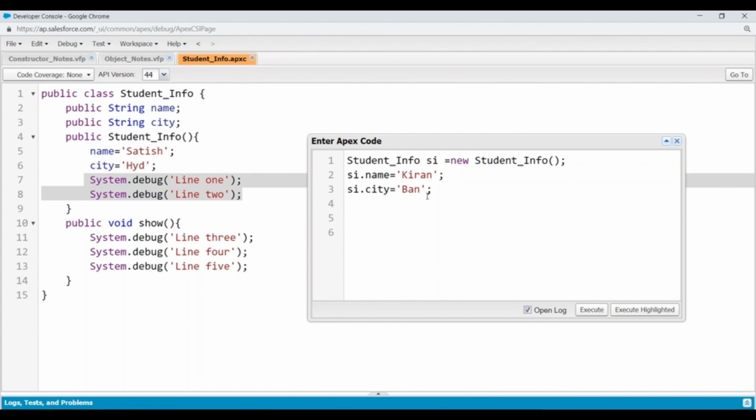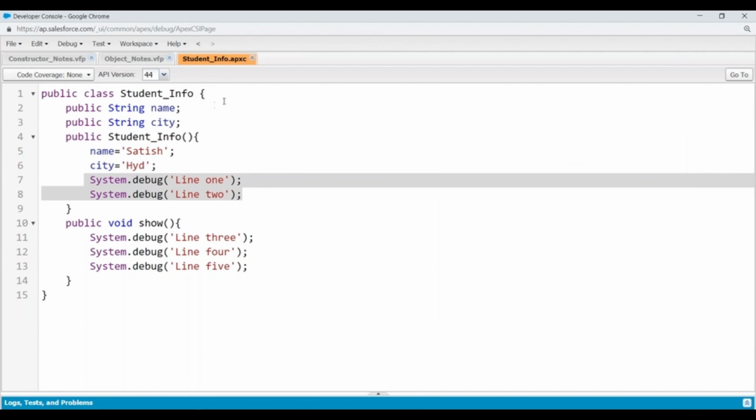I hope you are clear. All the members of the class are referred using object. Any query on this? Clear for everyone? I hope everyone has followed this. Okay, so let me create one more time. Now listen carefully.